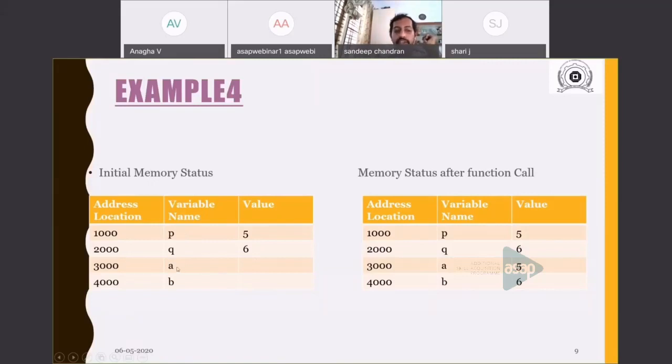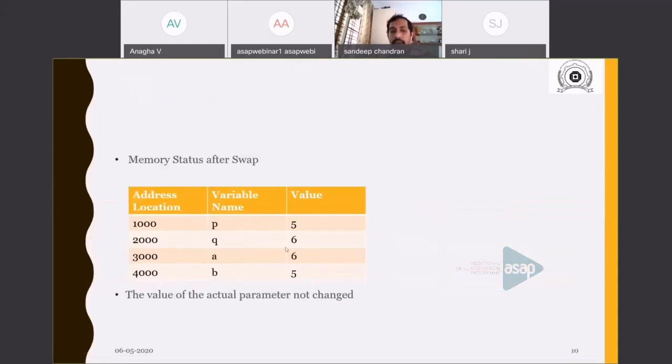So I created another two variables A and B. Their address locations are 3000 and 4000. What I did is that I copied these values and stored them in A and B. 5 and 6 is copied to A and B, whose address locations are 3000 and 4000. We performed the swapping operation. At the end of the swapping operation, A and B will be interchanged as 6 and 5, but P and Q, 5 and 6, are not changed, not swapped. So that's the main disadvantage of call by value. The value of the actual parameter is not changed. Only the formal parameter value is being changed. That is call by value.